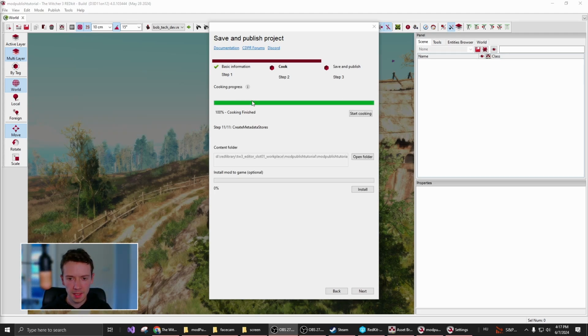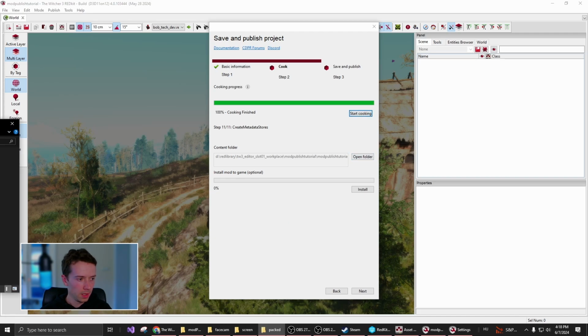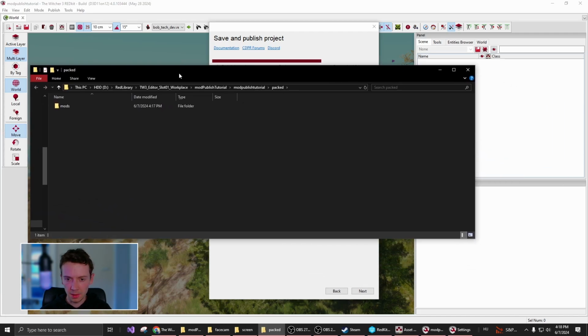All right. And the cooking has successfully finished. As you can see, it went through all the 11 steps flawlessly. You can actually check out what was the aftermath or the result of the cooking by pressing this button called Open Folder. And I'm just going to show you on my other screen.